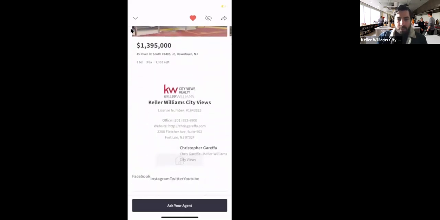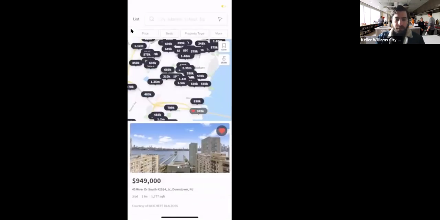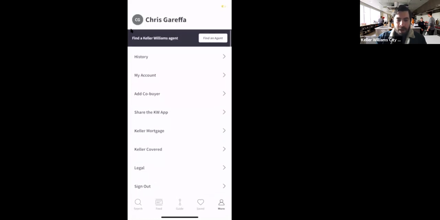Now, mine is connected with me as an agent. If you downloaded this for the first time and you weren't already connected, or if you had reinstalled this app at some point, you might disconnect from yourself as an agent in here. So I want to navigate all the way to the right where it says more. And you'll notice here right now it's saying find an agent. So in this case, it disconnected me.